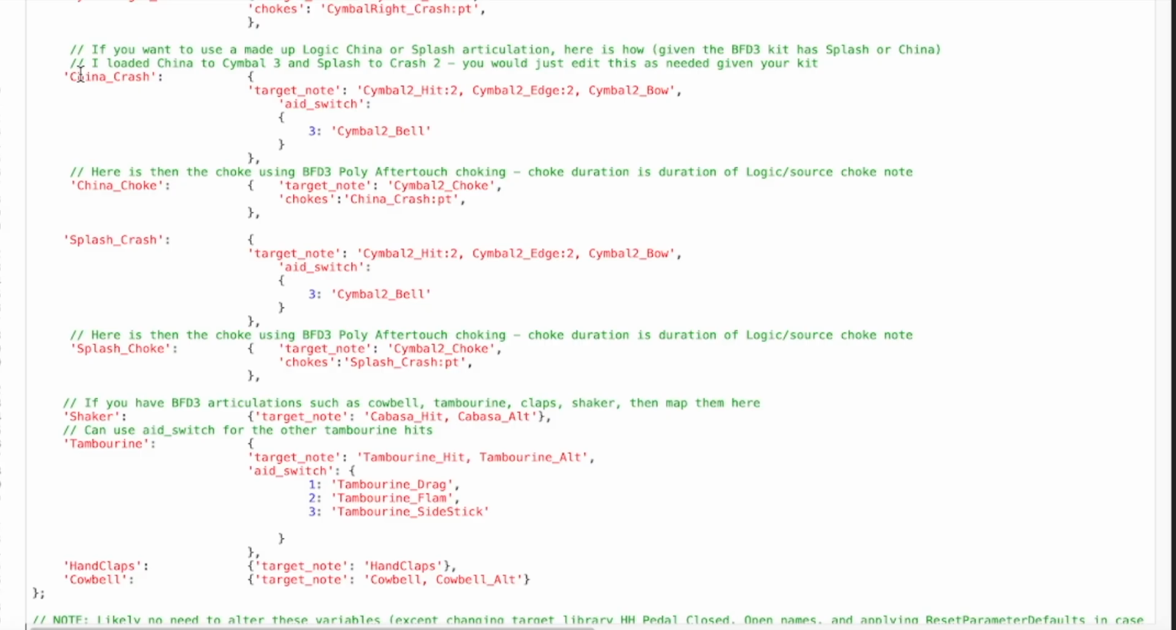So this made up Logic China crash note can trigger in BFD3 an actual China hit, which is loaded in the Cymbal 2. That's how I set it up anyway. And likewise, it has a choke note, Cymbal 2 choke. It's going to be poly aftertouch. This note chokes this one, and likewise with splash. So obviously you'd have to pay attention here. If you didn't load these kind of hits in your kit, then it wouldn't make sense to do this kind of mapping. I'm showing you here just so you can understand how to use that functionality of making up some note and then using it to trigger articulations in a target library.